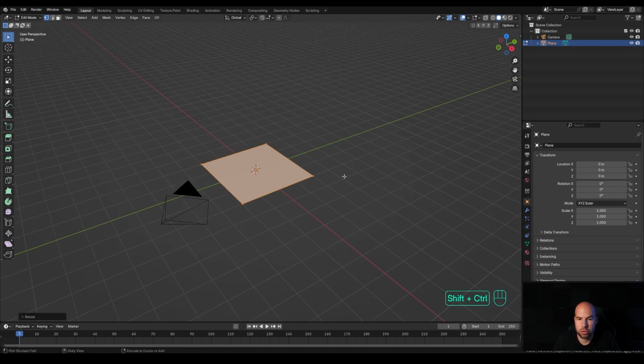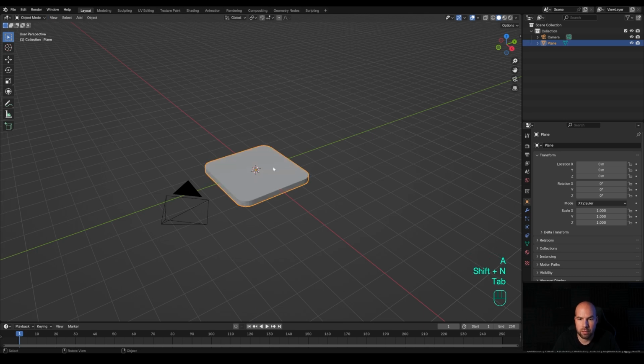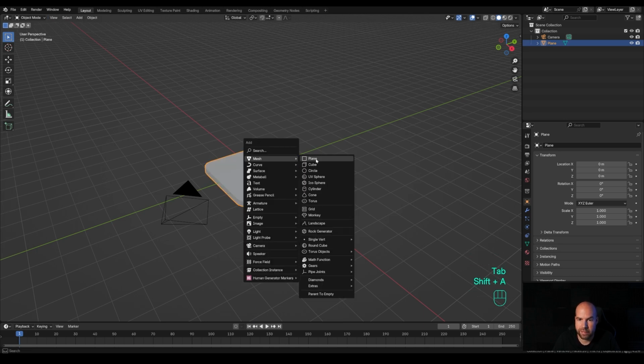And let's press Ctrl Shift B and bevel the corners a little bit so we have some background there. And now let's press A and E to extrude downwards. Now let's press A and Shift N to recalculate the normals, and we can tab out. And let's press Shift A and we'll start our vending machine.